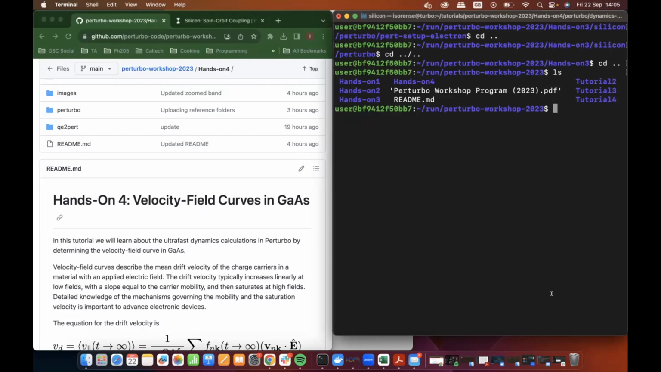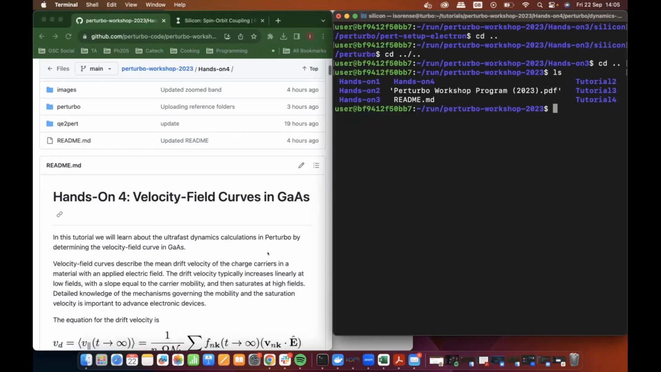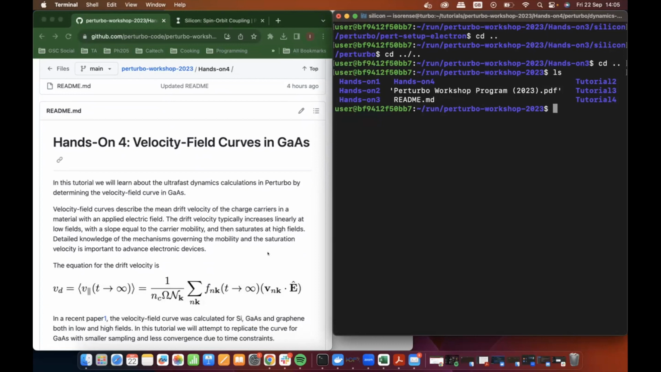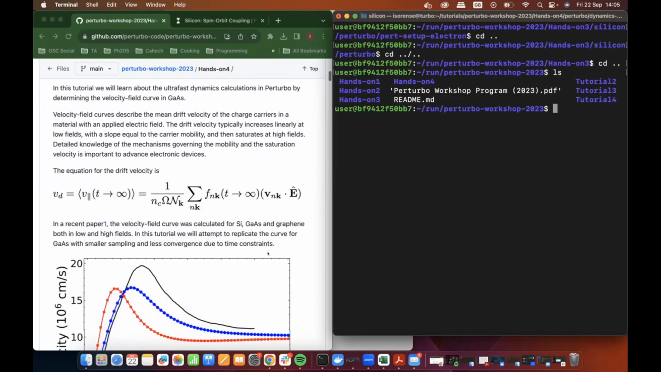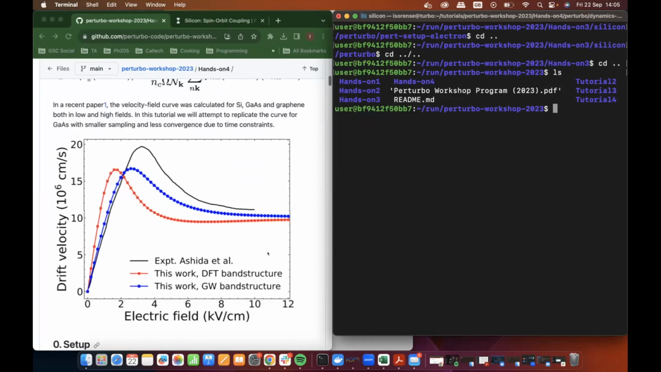All right. Hey, everyone. I'm Ina, and the fourth hands-on session is going to be on velocity field curves in gallium arsenide. So I believe Ivan talked about this yesterday. And he recently published this paper where he was showing that you can calculate the drift velocity for very high electric fields, basically. So this is a plot from his paper.